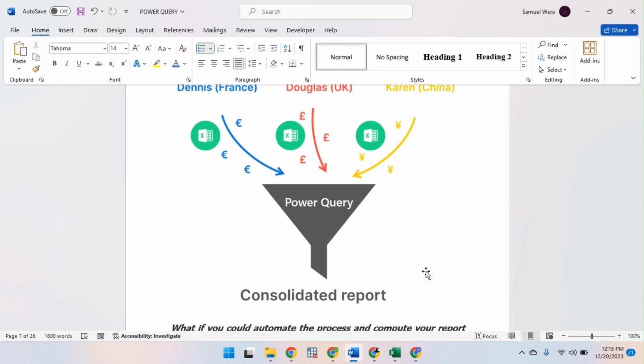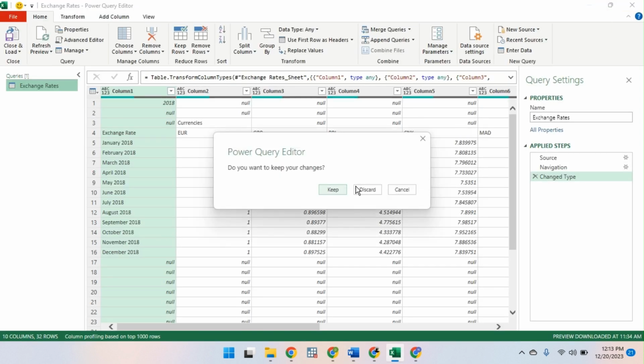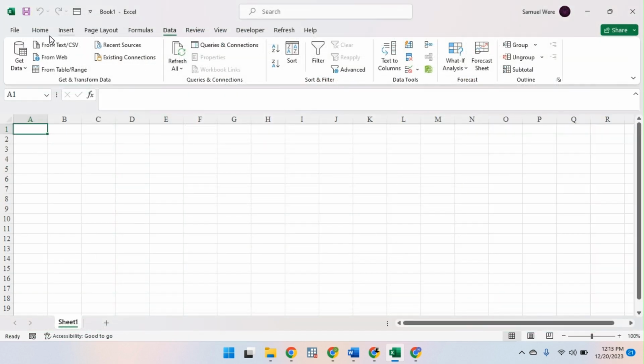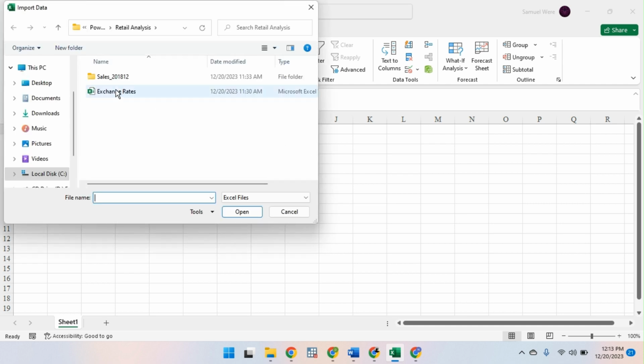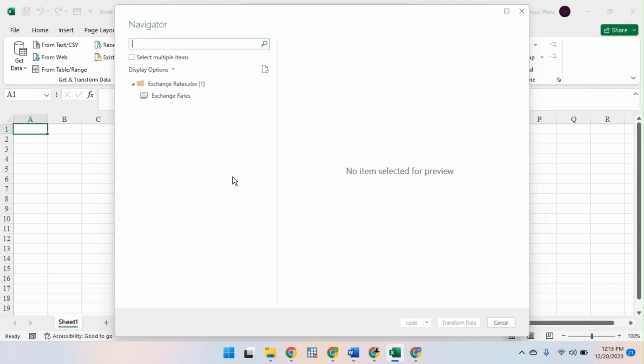So to get started, how do you get the data into Power Query? Let me close this one. I want to just do it from scratch. To get your data in, come to File, then Workbook. The one that I'm starting with is Exchange Rate. So File, From, then Workbook.